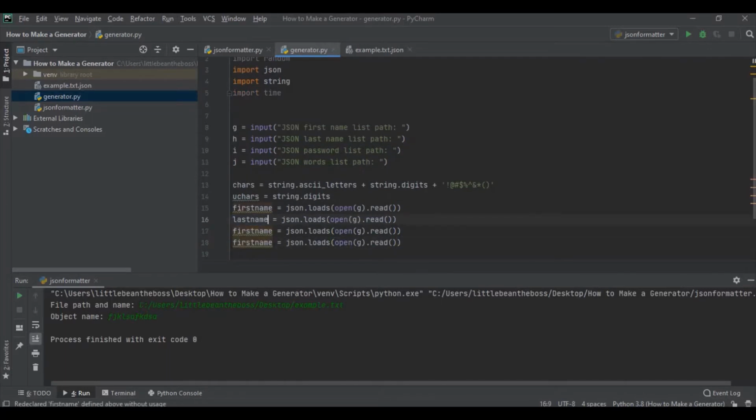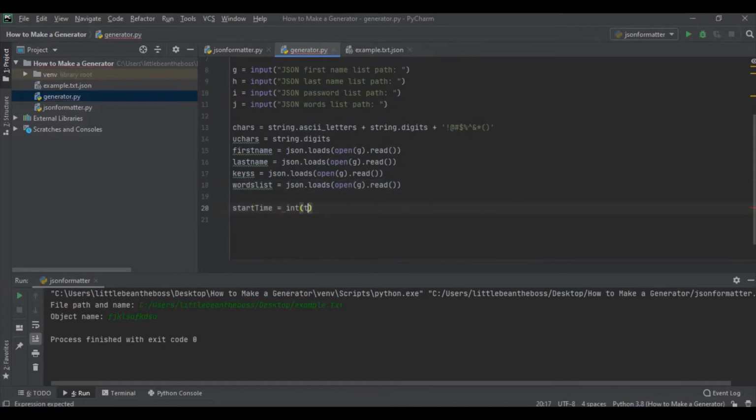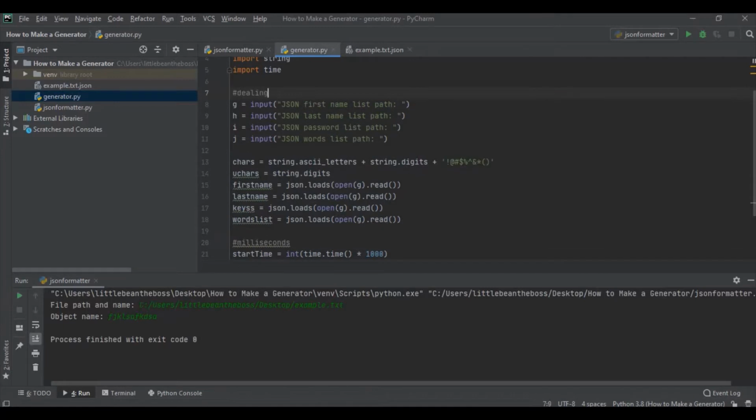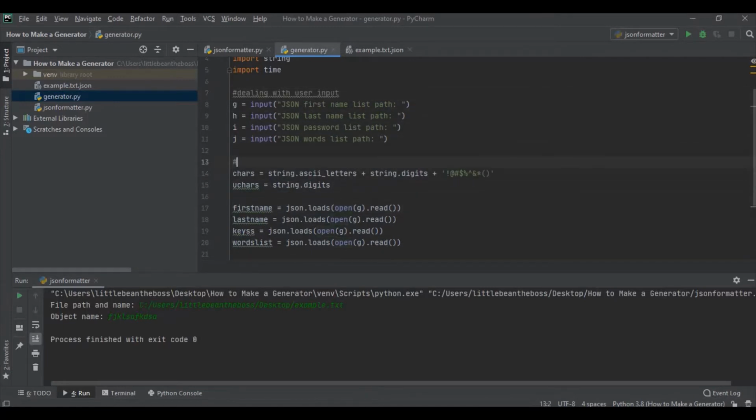And here I made a mistake where I assign these all to our path for the name. What you really need to do is change that to G, H, I, and J on the open. I noticed that while I was editing this video.